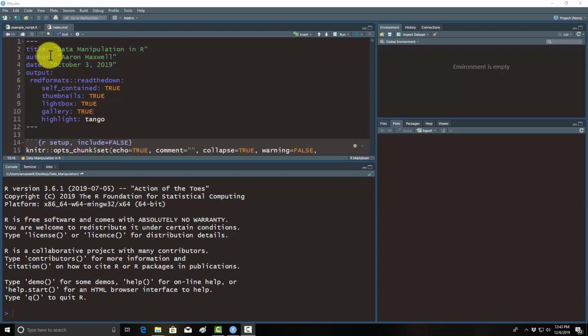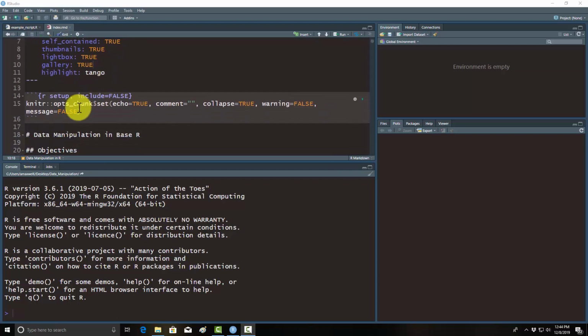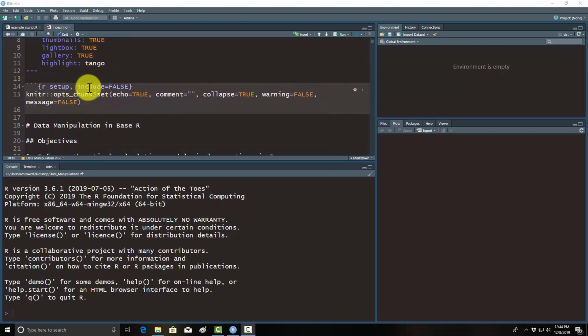All right, so first we have a header. We have a title. We have an author and a date, and then we have an output with some parameters set. Here, instead of using the base R Markdown renderer, I'm using a render available through RMD formats, and specifically, it's going to create a read-the-down type file, and these are some settings for that. So, it's going to be self-contained. The images will be thumbnails within a lightbox, and you can move through them as a gallery. And the script or code will have the Tango coloring scheme.